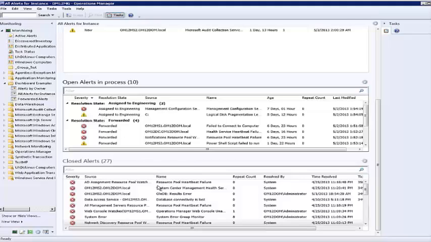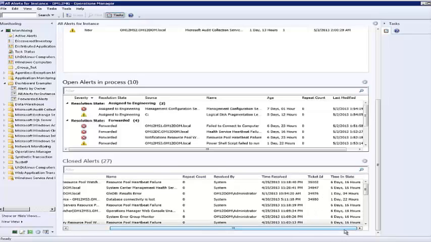The last widget shows closed alerts and indicates the time the alert was resolved, who resolved the alerts, how long the alert was open, and what the repeat count on the alert was. If the alert was forwarded to a ticketing system, the ticket ID is also listed. This would be useful information as part of a post-mortem analysis on alerts generated.